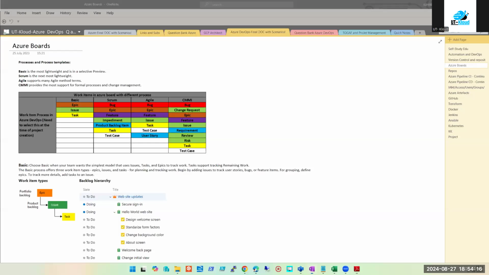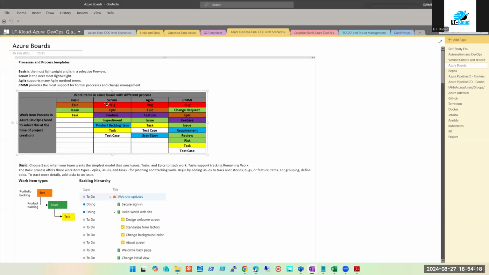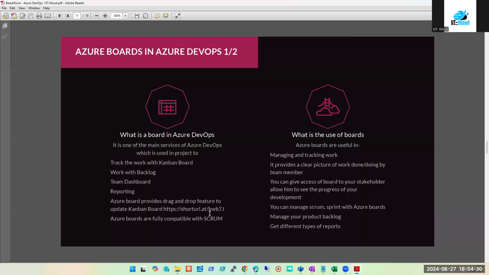Now, what is Scrum? It is one of the processes which we use in the software development lifecycle, and we have the same name in work item processes. So we have Scrum, which is compatible with the actual Scrum in software development. Okay. Then what is it used for?